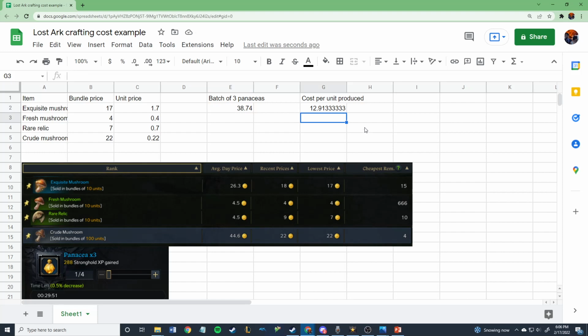This will keep you from making the computation errors you might make if you did the computations by hand, but more importantly, using a spreadsheet allows you to update the prices you see on the market and adjust your decisions in real time. For example, if the price of exquisite mushrooms doubled from 17 per bundle up to 34 per bundle, we could simply enter the new bundle price and know right away how much it would now cost us to produce a single panacea, and we would be able to make a decision about whether it would still be profitable or profitable enough to justify making more panaceas with our limited resources.